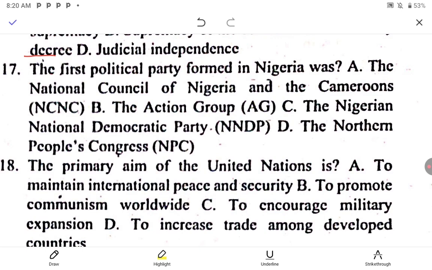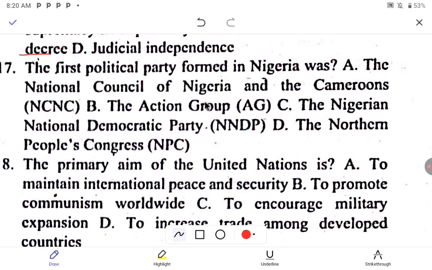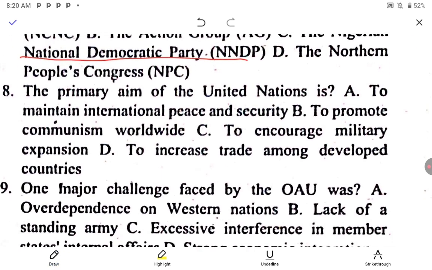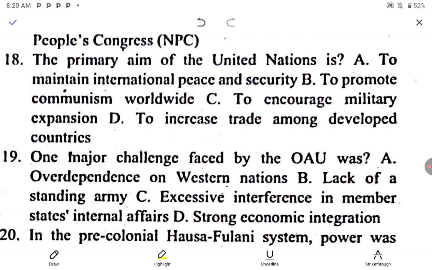The correct option to question 17 is option C. So let's move to question 18. The correct option to question 18 is option A. So let's move to question 19.